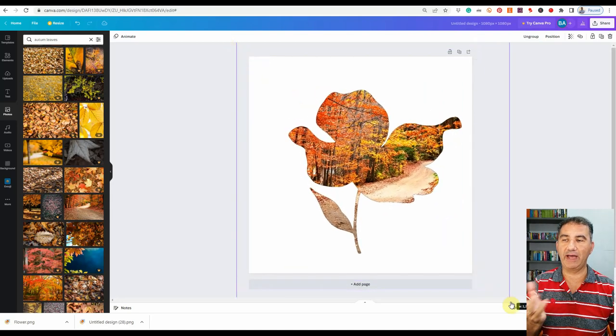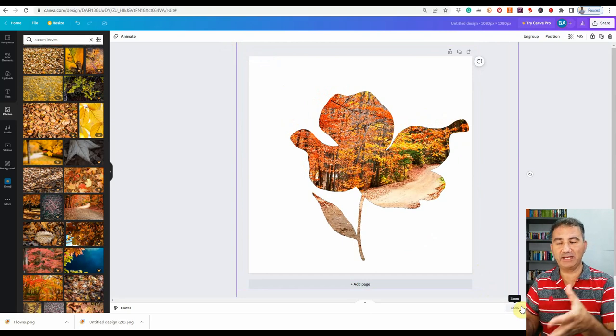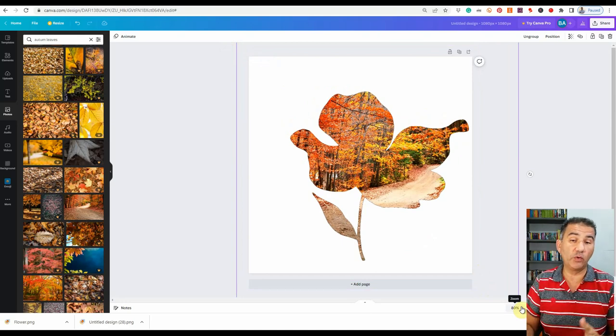And there we now have our unique frame in Canva, with a photo or an abstract background or effectively anything that you want to use behind it, which you can group with this particular frame.